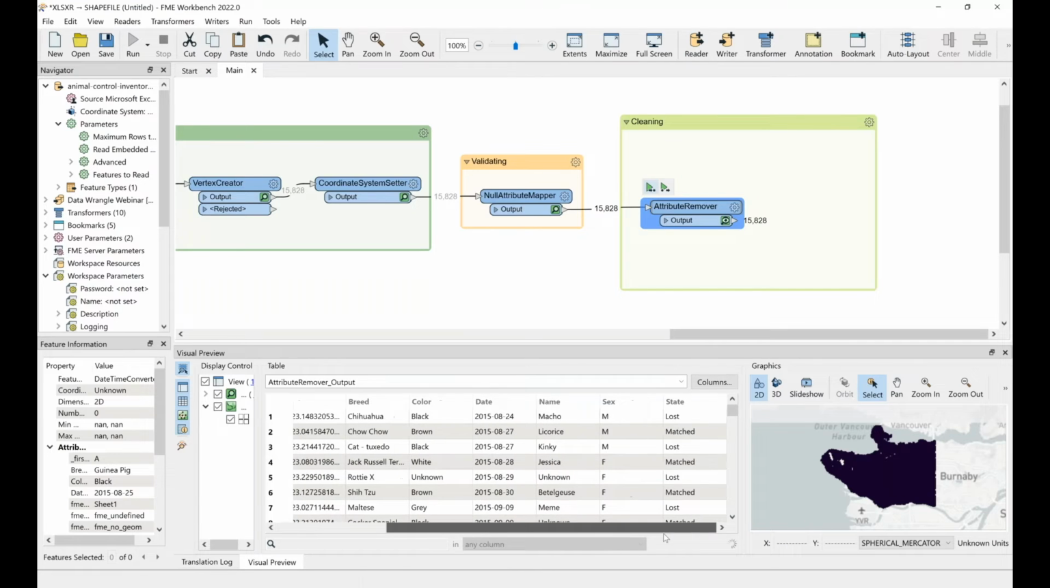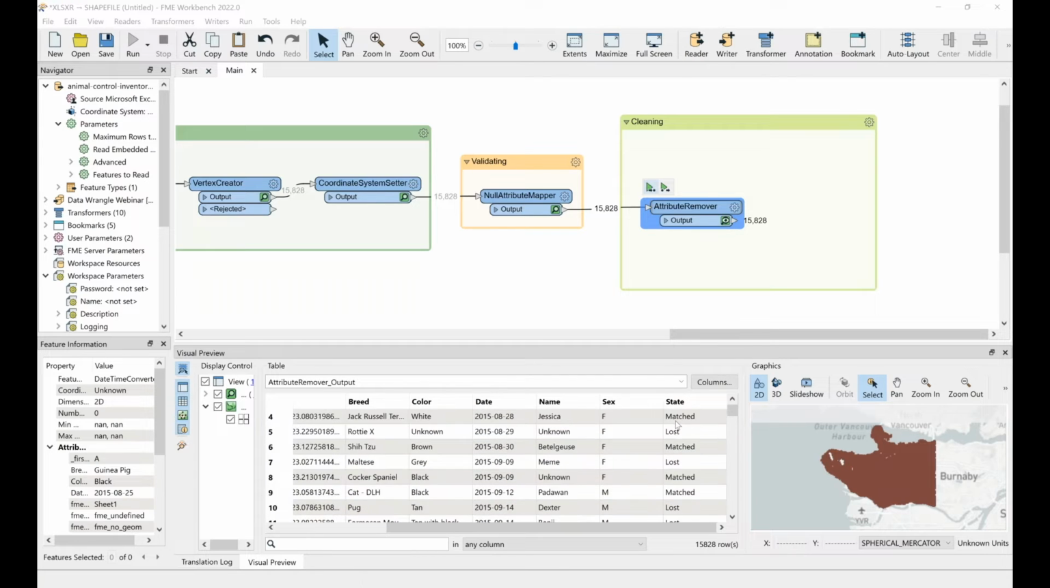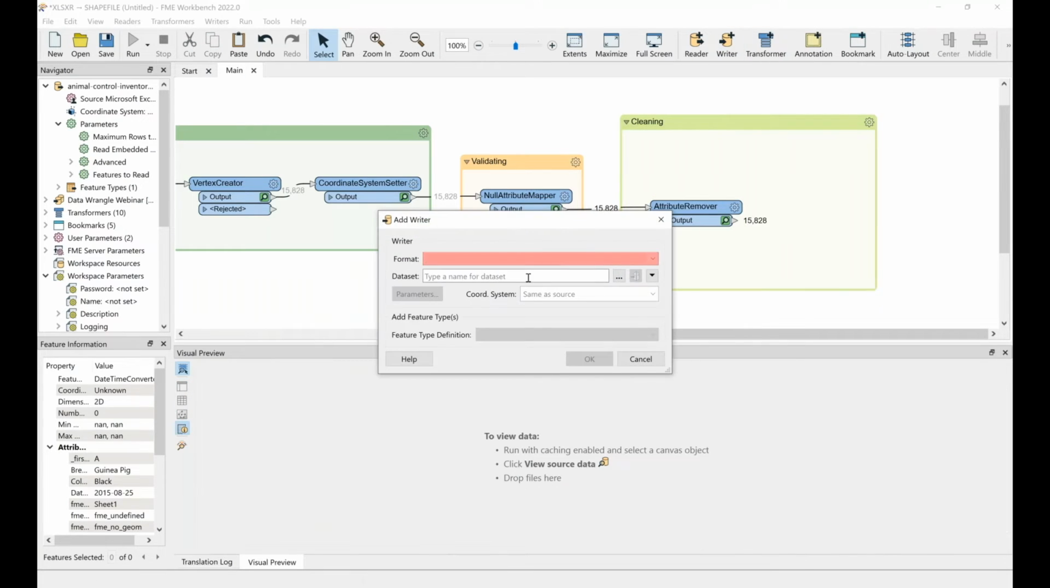Perfect. The columns look a lot more clean now, and we only have the columns that we want written out to our data. So to write this out, we're going to write it out as a shapefile. So let's write these shapefiles according to the state of where these pets are. So we see a few states here: lost, matched, unknown. So we're going to fan out the data by what state the pet is in. So we're going to add our shapefile writer.